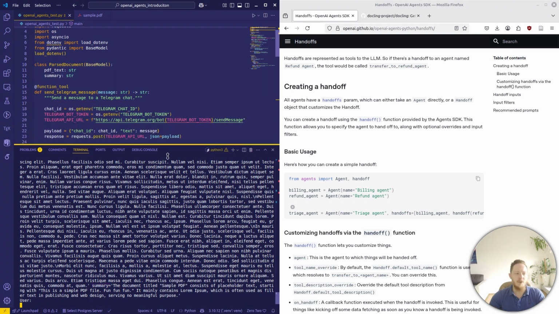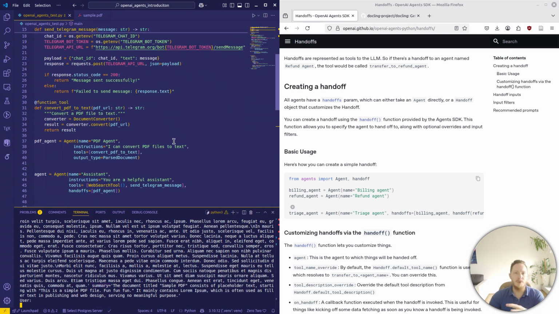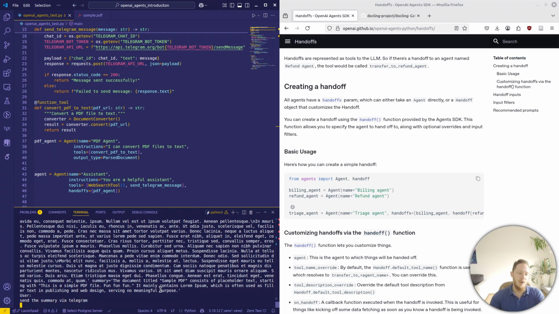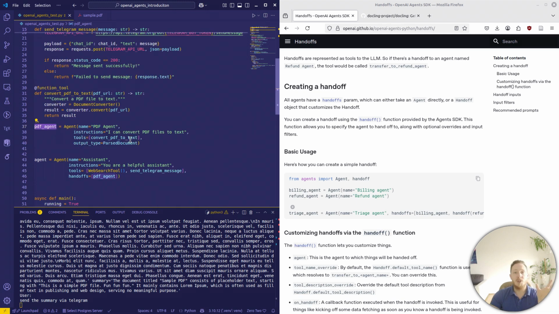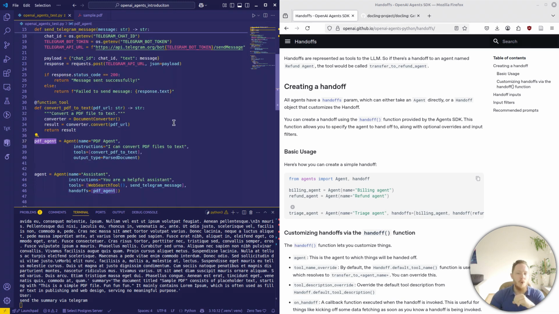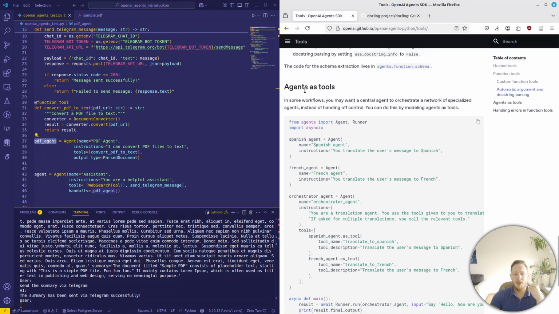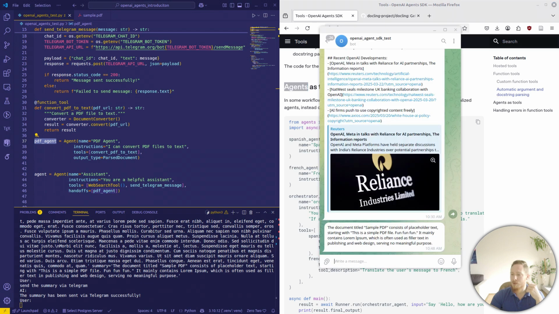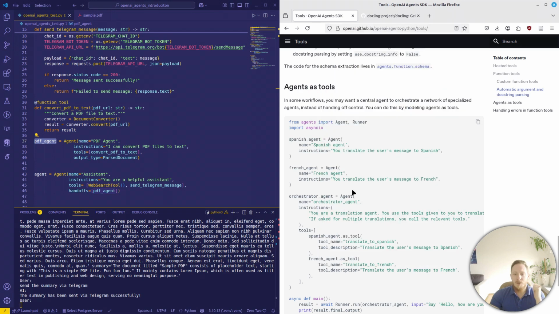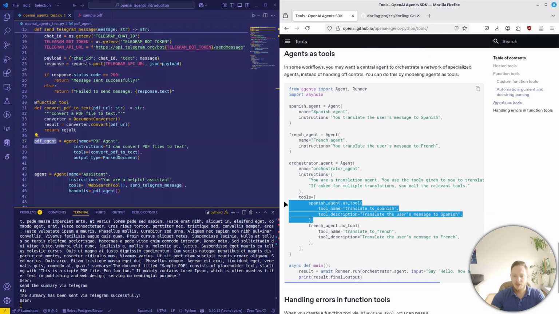Perfect. Now, unfortunately, since this handoff is the last point in the chain, we cannot send this result via Telegram, or actually we can do it, send the summary via Telegram, but for that we had to do a second prompt, and if you want to do it in one prompt, we would either need to give the PDF agent also the Telegram tool, or what we can do as well is define the agent as a tool. So let's look at Telegram. There we got the result. We can define the agent as a tool in this manner.